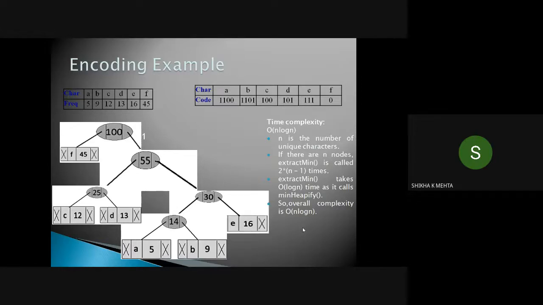We combine these nodes to create another node that is a parent node. The 5 becomes the left child and the 9 becomes the right child. In the parent node, we take the sum total of the frequencies of both, so it becomes 14. Now we have 4 more nodes, that is 12, 13, 16 and 45. With the 14, the order becomes 12, 13, 14, 16 and 45.